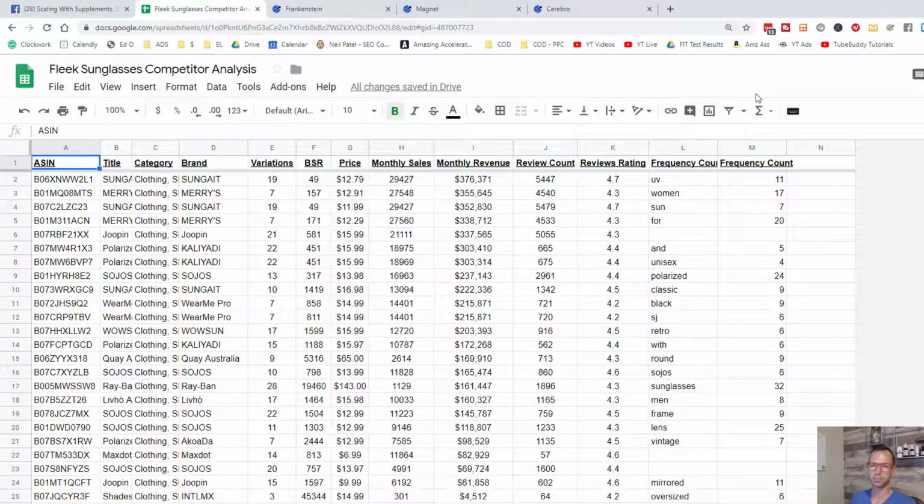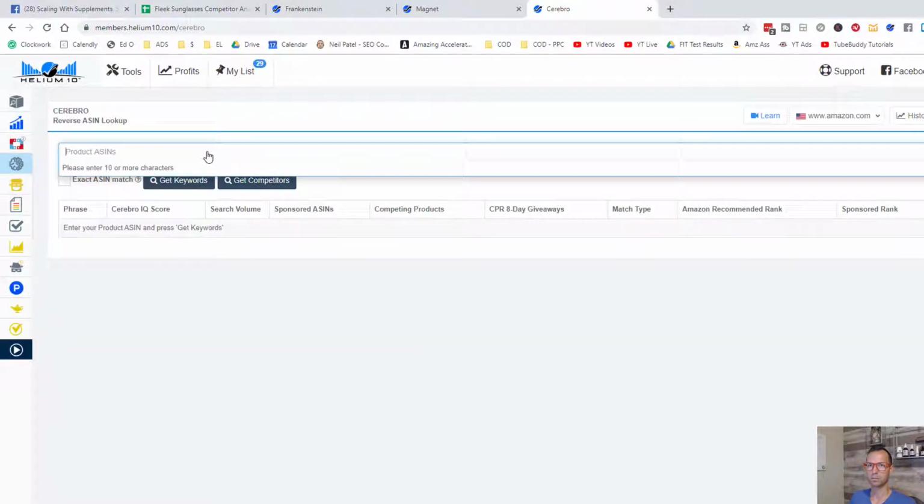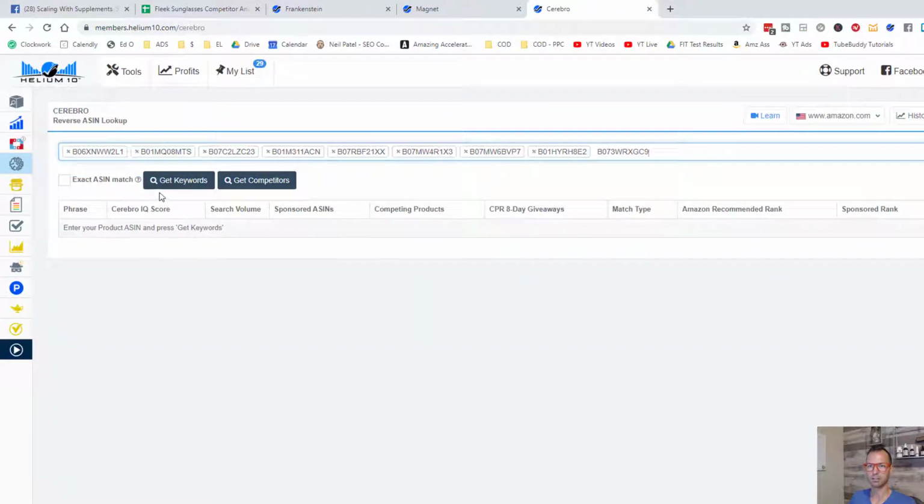All right, so if this sheet looks familiar, it's from our last video when we did competitor analysis. And so I've done competitor analysis on my closest competitor, and going along with our sunglasses example, what I like to do first is a reverse ASIN, just to kind of get my ideas around what keywords I want to go after. So what I do first is I highlight the top 9 ASINs. Take them over here to Cerebro, the reverse ASIN lookup inside Helium 10. I'll put a link down below for it. Hit Get Keywords.